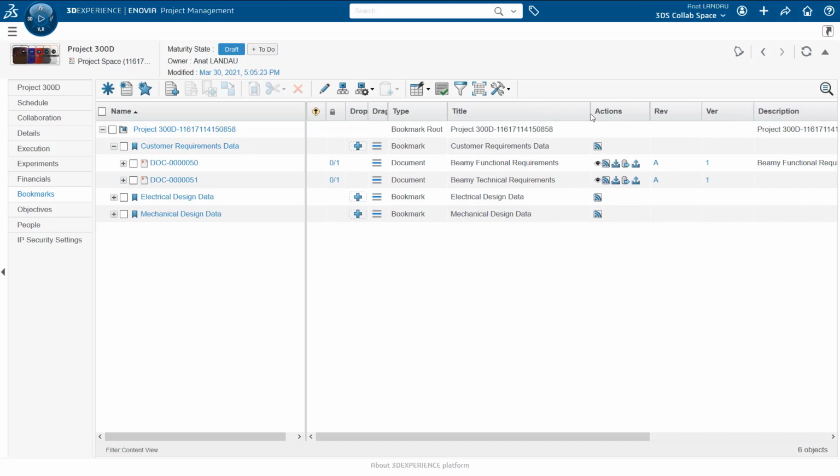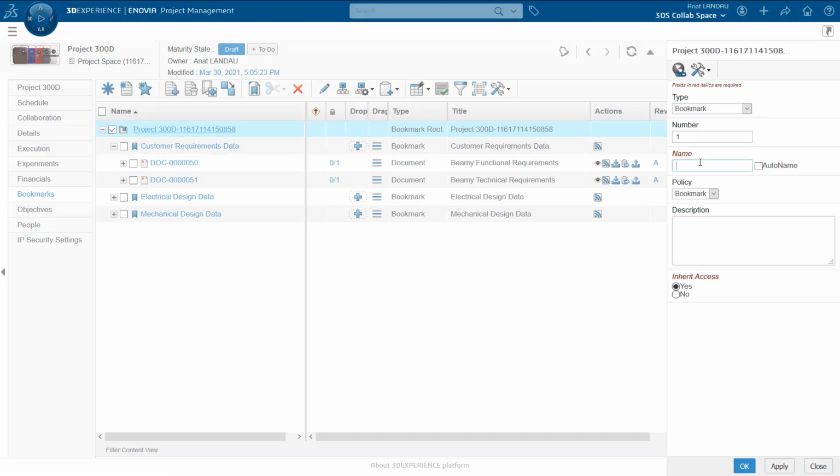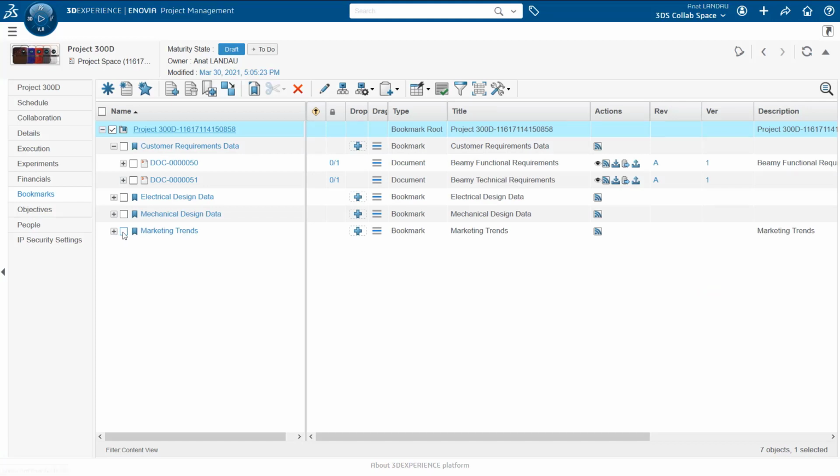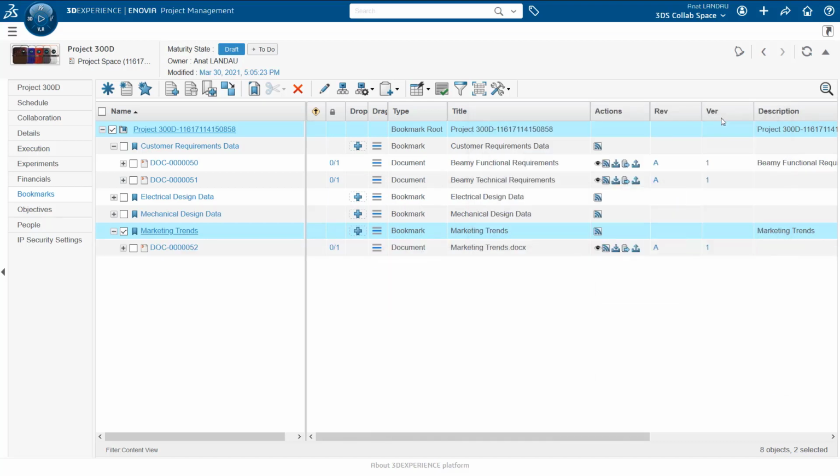And vice versa, I can also modify the bookmark in project management. For example, I can create a new bookmark under the root node, give it a name, click OK, and I can also add a document to it easily just by drag and drop. Open the File Explorer, drag and drop to the relevant drop area. And again, no additional synchronization is required.